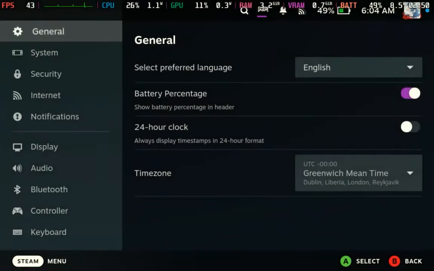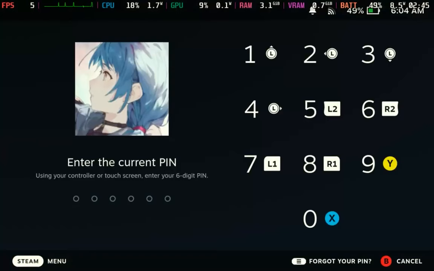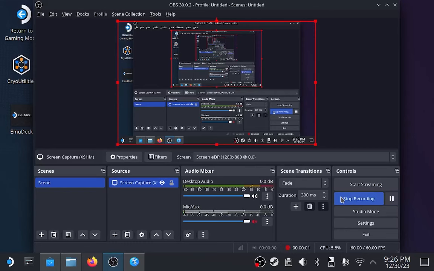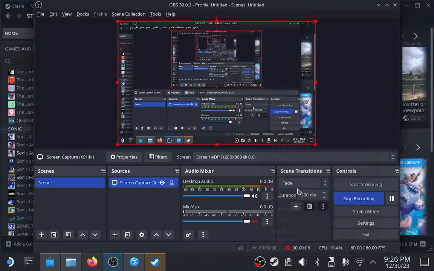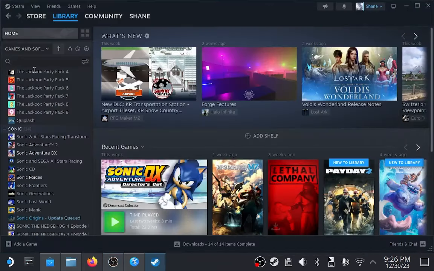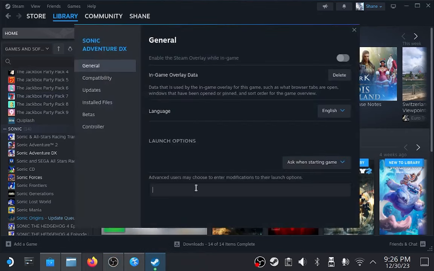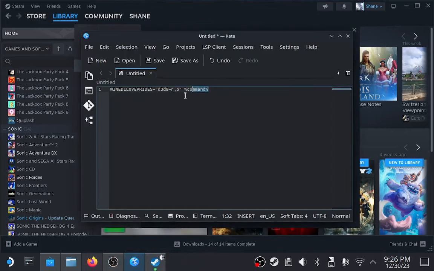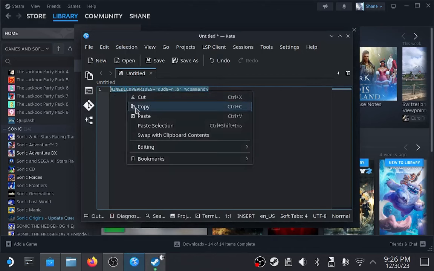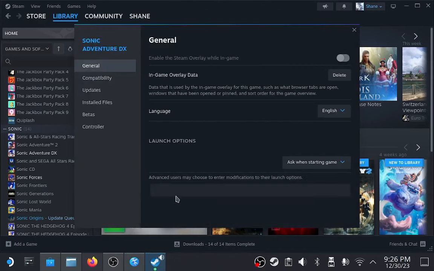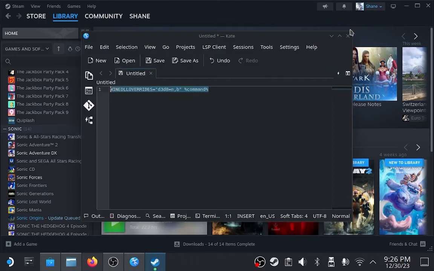Okay, so the first thing that you want to do is put your deck into desktop mode. You can do this by going to the power menu and then clicking switch to desktop. If you have a pin, put it in, and then it'll switch to the desktop. Now that you're here, go into your Steam library and find wherever you have Sonic Adventure. Right-click it, then properties, and then go to the little box that says launch arguments, and copy this little line of code here. We'll need this later, so it's best to do it now. Paste it in, and then you're done with that.